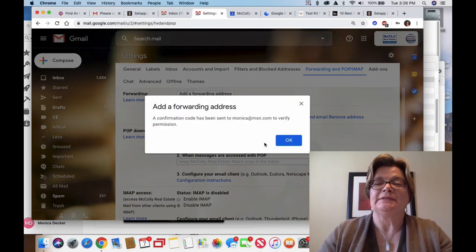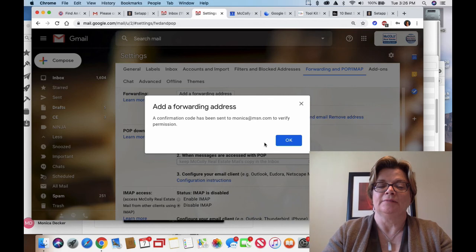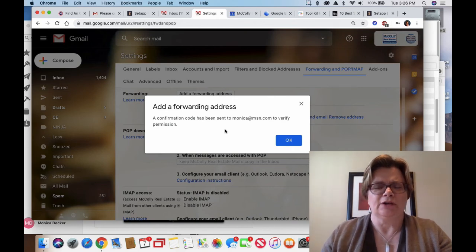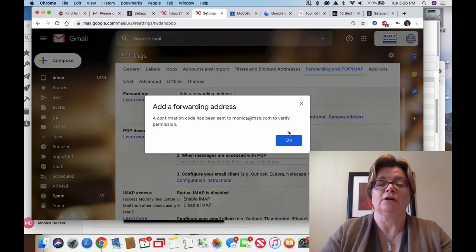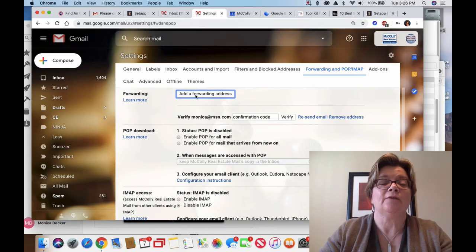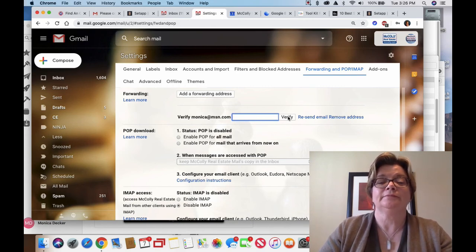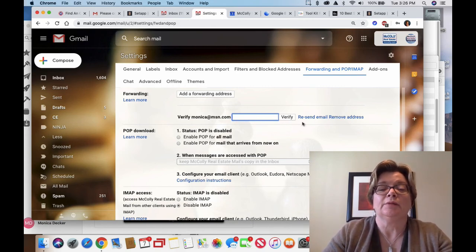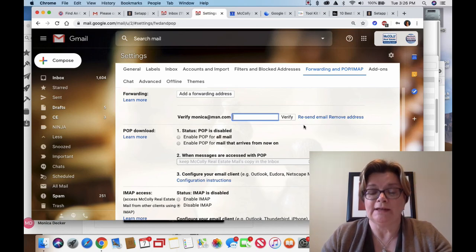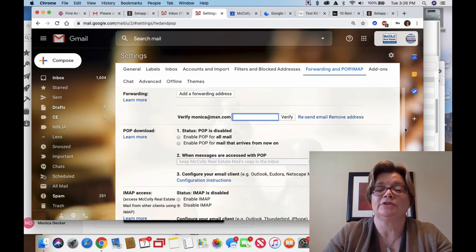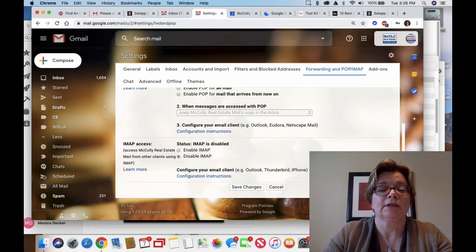And then what happens is in your personal email account, it's going to email you a confirmation code. It's a numeric code. Once you get that code, you're going to come back here to this window and add that code here under the confirmation. And then click verify. And once you're done, it'll ask you if you want to turn on forwarding, yes or no. And that would be the final option you have to do on there. And then at the bottom, as always, click Save Changes.